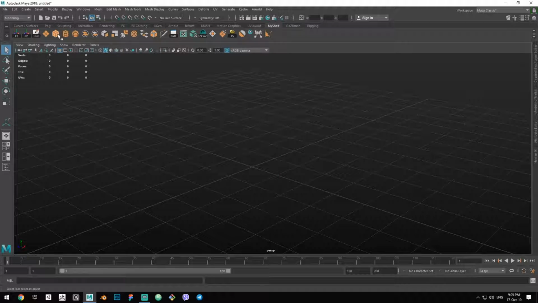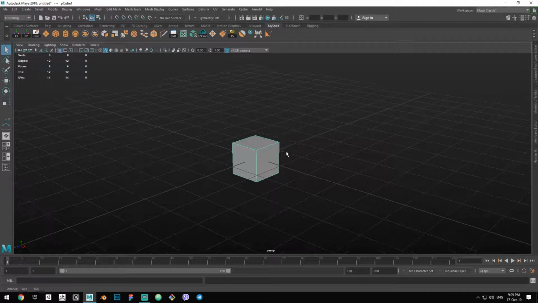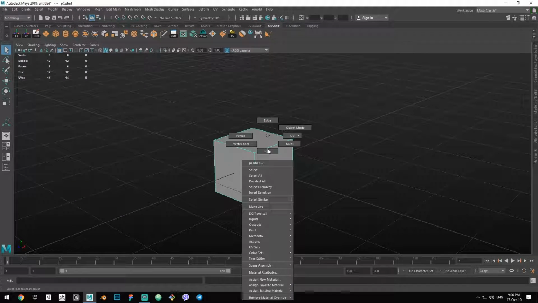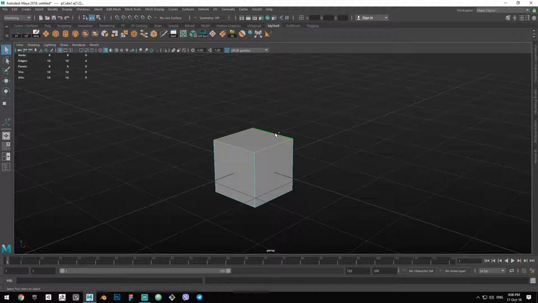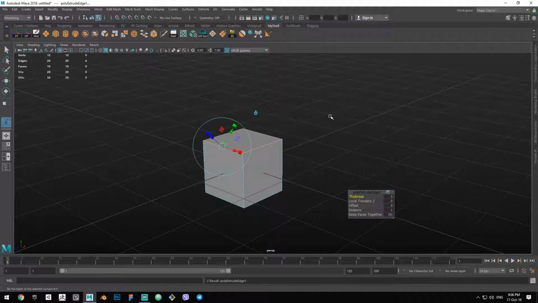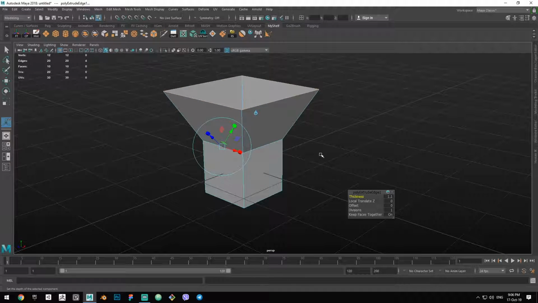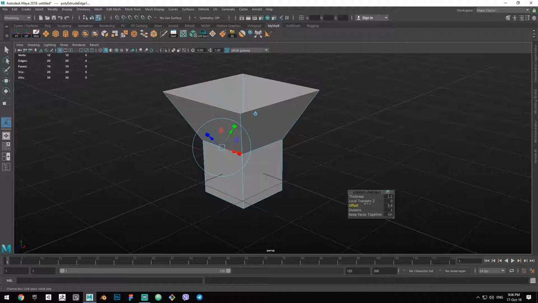Now I'm creating a polygon primitive just to show you what happens. I select edges and press Z. Now I have the extrude tool activated, and I can do everything I want to do with it.